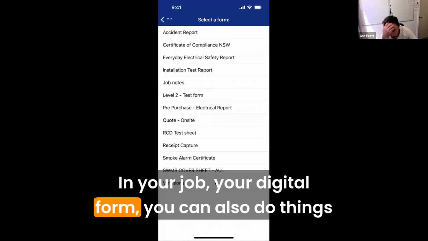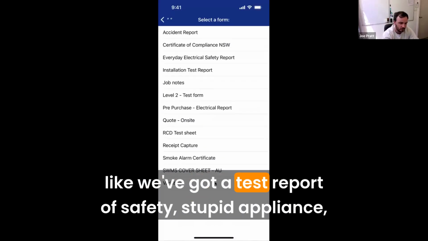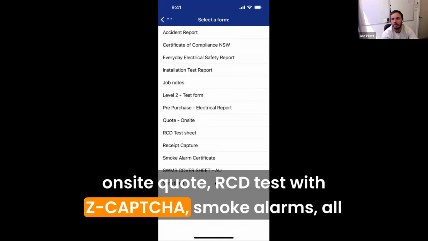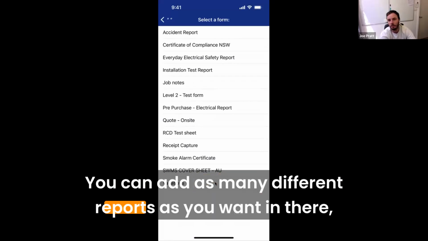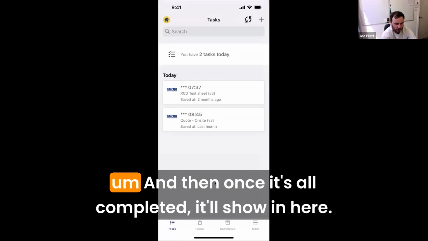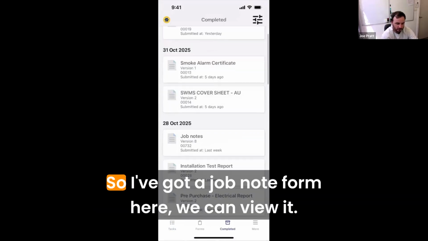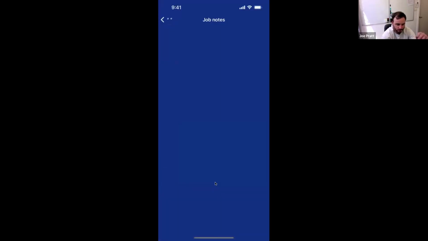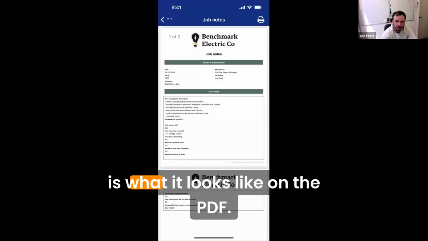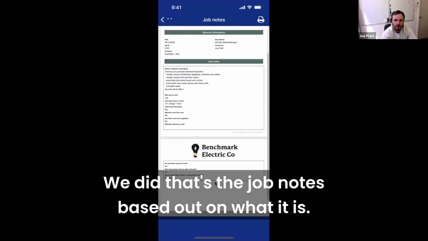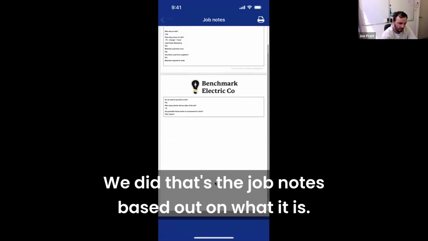In your digital forms, you can also do things like we've got a test report of safety, certificate of compliance, an accident report, pre-purchase inspection, an on-site quote, RCD test with capture, smoke alarms, all that kind of stuff. You can add as many different reports as you want in there and build it all out. And then once it's all completed, it'll show in here. So I've got a job note form here. We can view it. This is what it looks like on the PDF. Okay. That's the job notes.